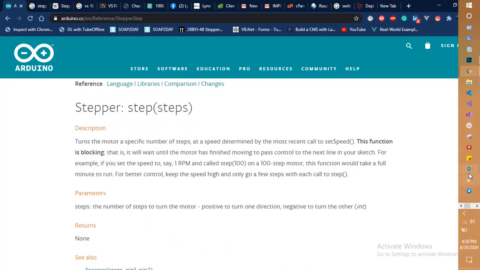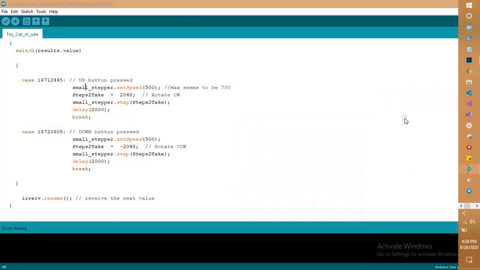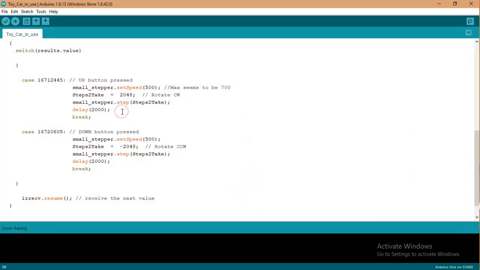Then we proceed to the next, delay. This is an Arduino thing. It's not about the stepper or the IR. The delay is like a rest period. How do I explain this? Let's say I want an LED to blink, for example. As I said before, if I just place the LED there and make the pin high, it will be on throughout.